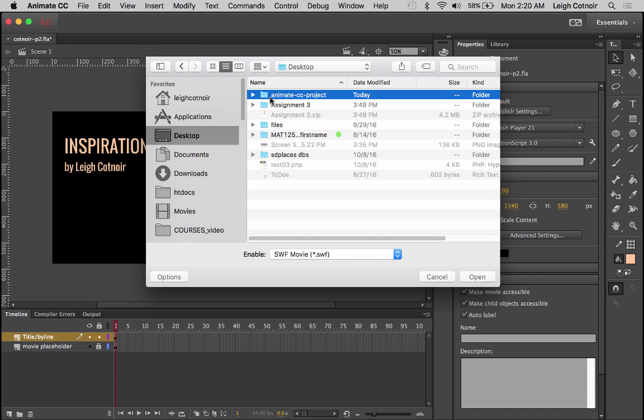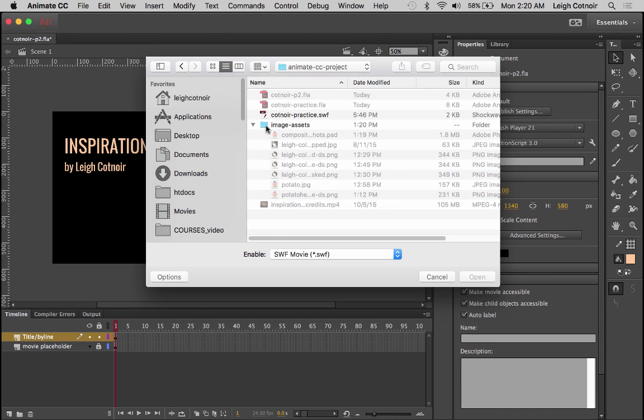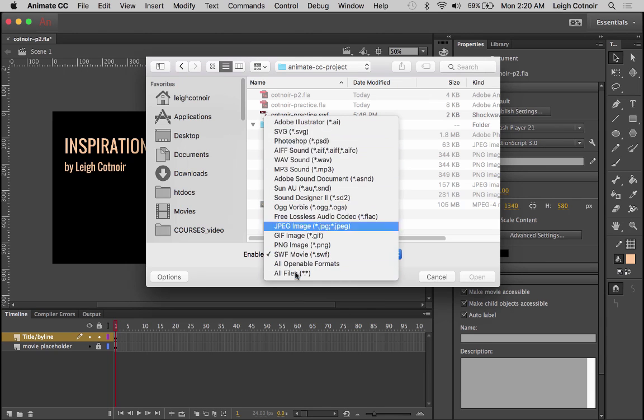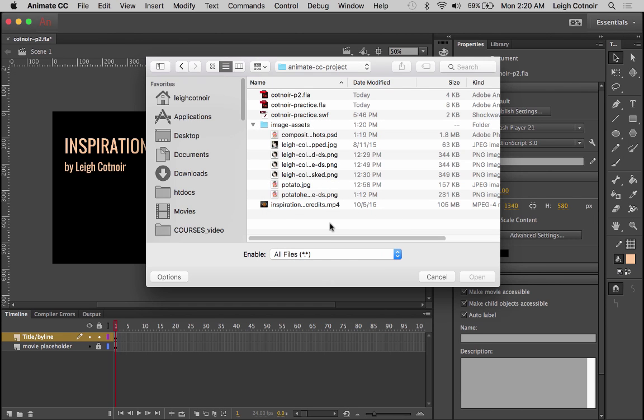I'm going to go into my desktop to my Animate CC project folder. If you look at where we had saved a bunch of our image assets before, if you did it like I did, then the file you want to import is going to be located somewhere in your image assets. Now, everything seems sort of grayed out except for this practice SWF. That's because down here where it says Enable, it gives me all these different file types that I can enable. I could say all files and then everything would show up, or I could pick the specific type of file I wanted, like a JPEG. I'm just going to say all files because I might want a PNG, I might want a JPEG.